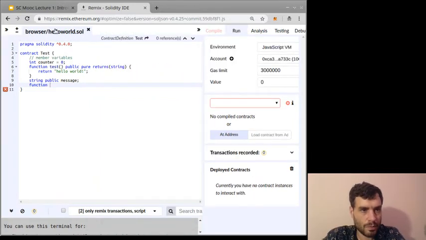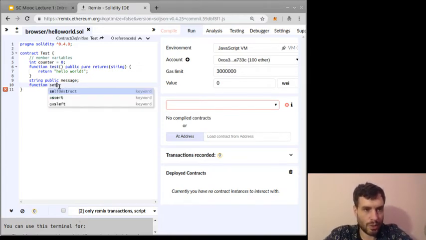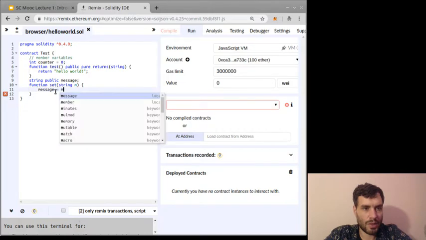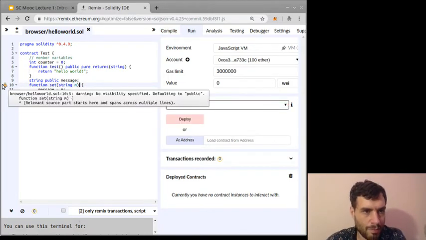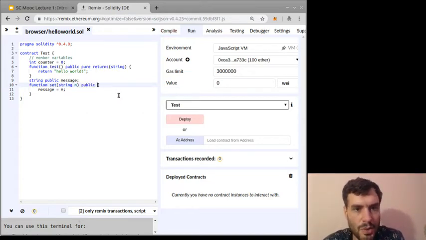I'm going to make a new method that modifies this string. So I will simply do it set. This set will take in a string parameter, m, and I will simply assign message to whatever is that message there. Now, let's see. I need to set my settings for that. Okay, this now compiles without any warning.